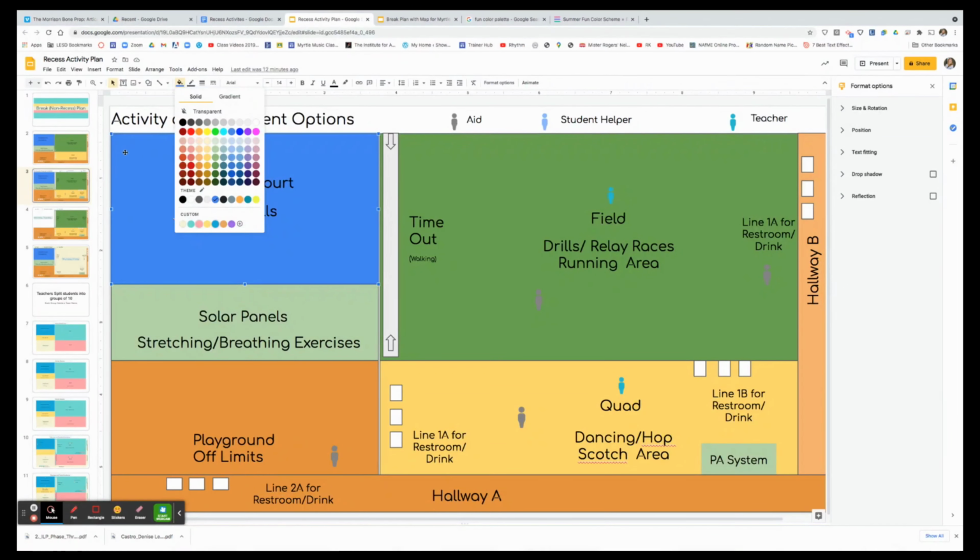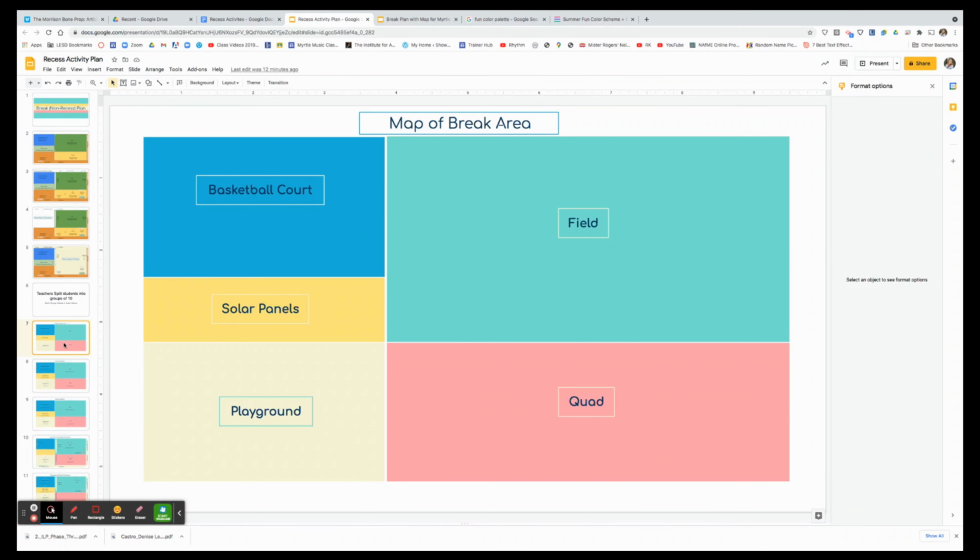Did a custom color, and I actually ended up with something nicer like this. So I have a map of our break area, just kind of sectioning off these pieces. And this is nice because when I meet with our PE teacher and our administrator, we can all make sure we agree that these sections can be used. Maybe the PE teacher has an idea, he wants to use a space over here that I hadn't thought about. So we can kind of just confirm that we're all on the same page as far as the map goes.